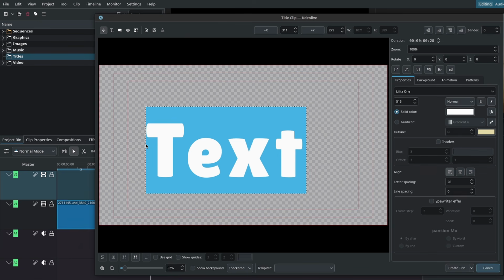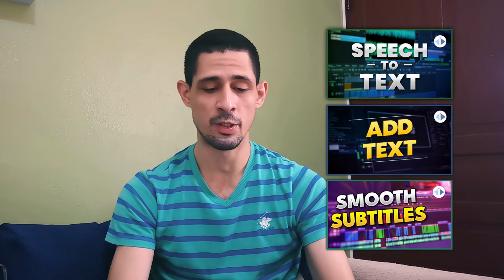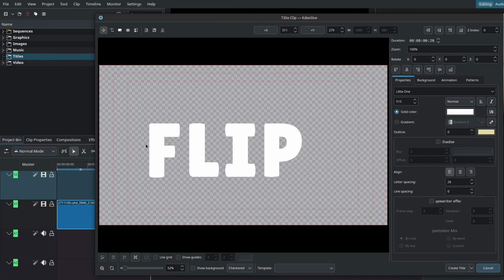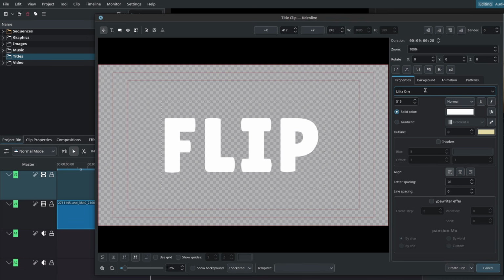I have a tutorial dedicated to titles inside of Kdenlive, so I'm just going to breeze over this one. I'm going to write the word flip, and then I'll center it horizontally and vertically. The font that I'm using is Lilitia 1. You can download it from Google Fonts if you want to.